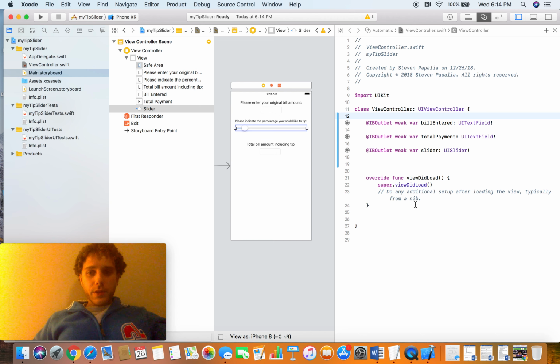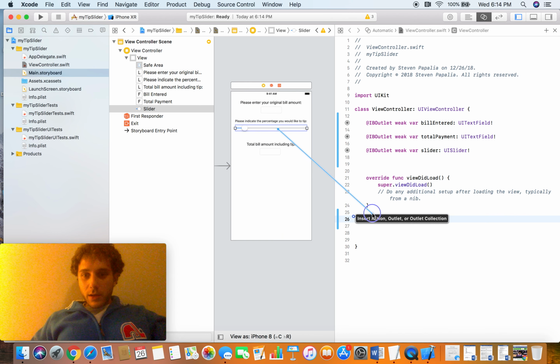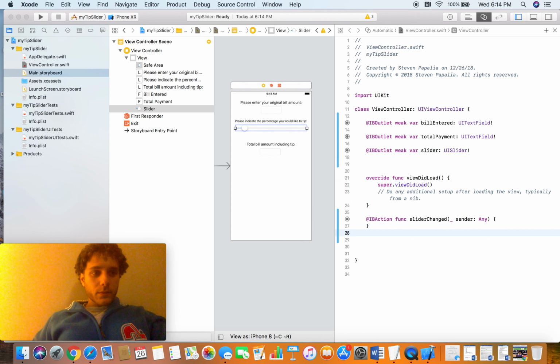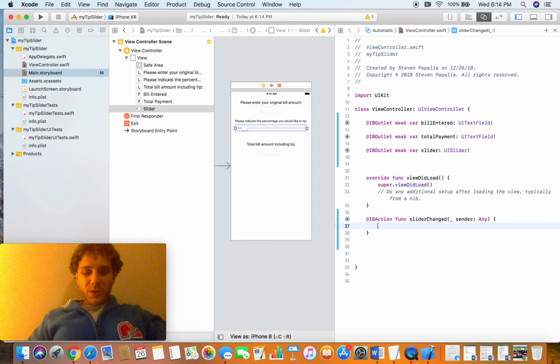Once you've made those initial connections, we are going to go down and create ourselves a function here that'll calculate the tip percentage. To do that, we're going to drag this over again, but this time we are going to make it an action item. So make sure that you have Action selected. We'll name this one sliderChanged. Within the brackets here, we are just going to create a set of instructions for the program to run every time that the slider is changed.